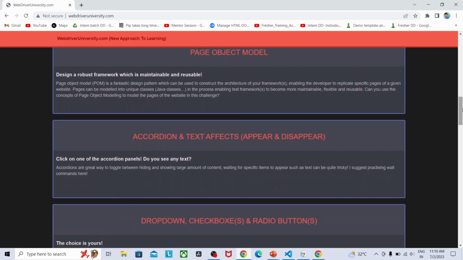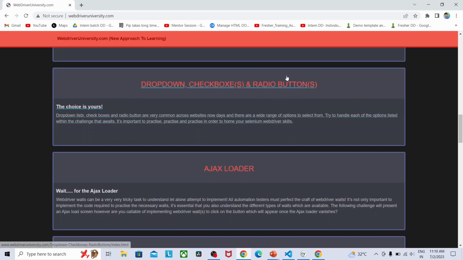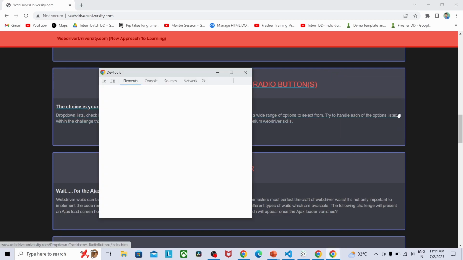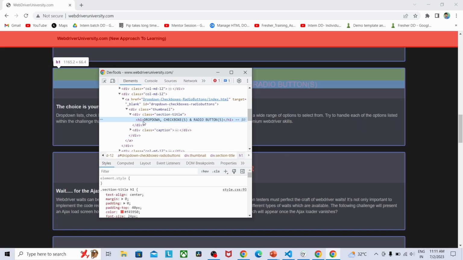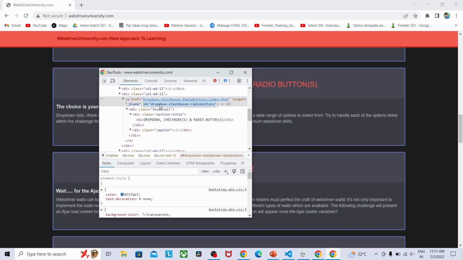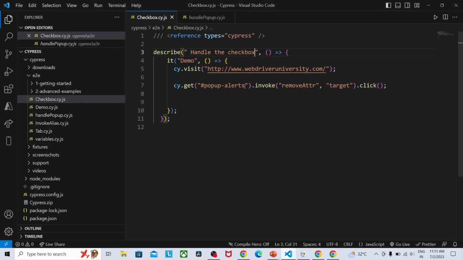So here we have this. So here I'm going to inspect this card. So here you can see we have one ID. So we are going to use this ID to select this whole card. So copy this ID, go to VS Code and replace the ID.